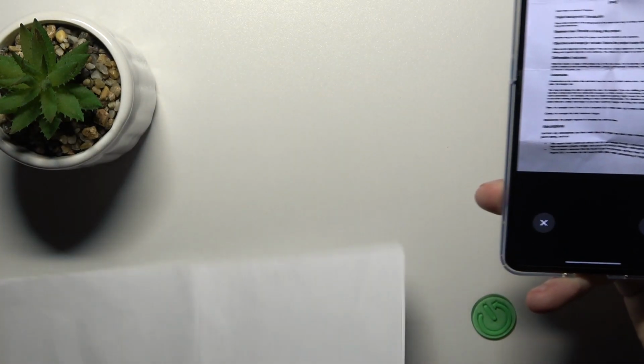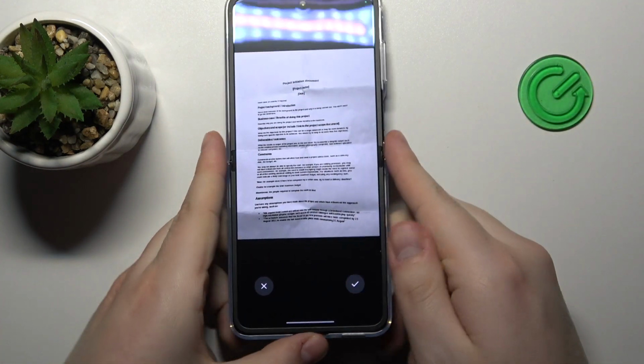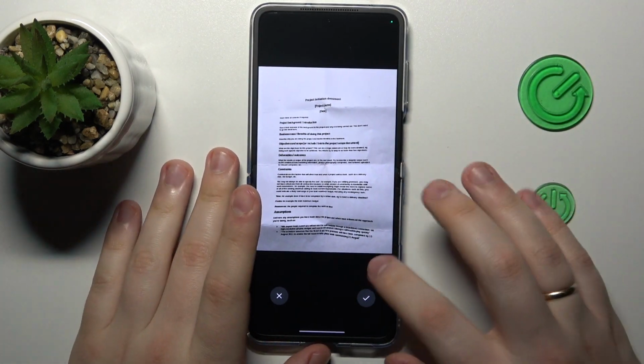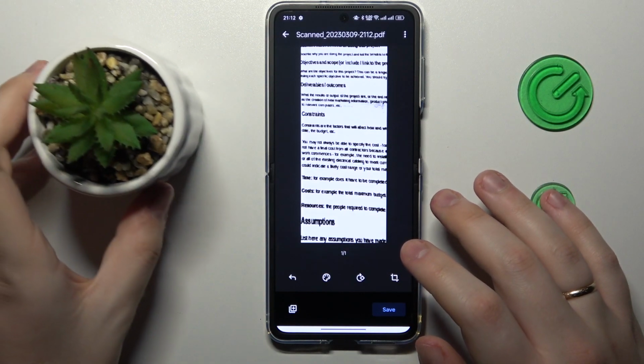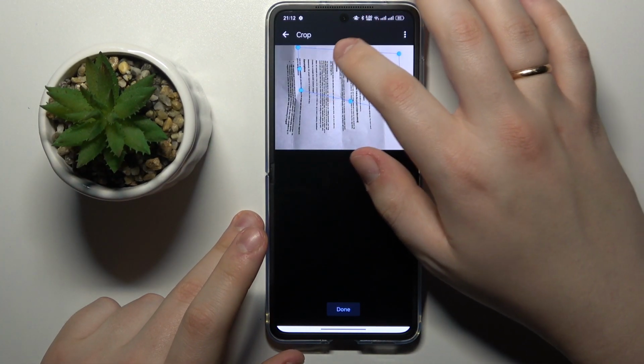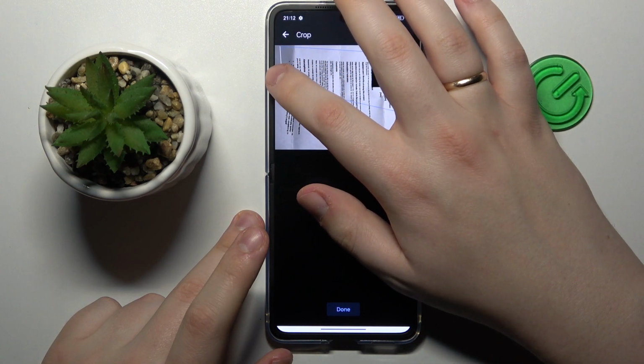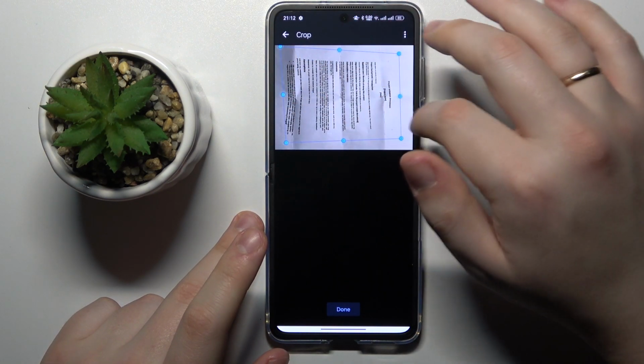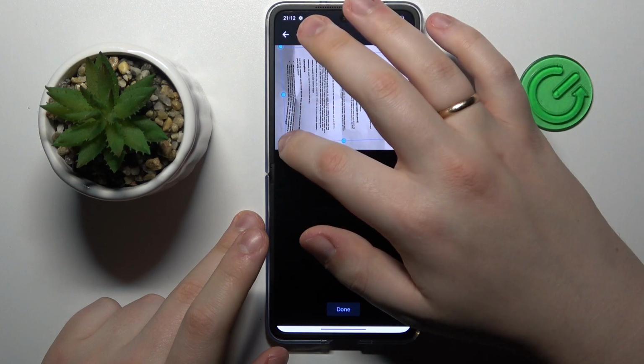Then check the result, see if you are satisfied with the result or not. If you are, simply proceed. In here we can crop the actual photo correctly and frame the part of the picture that we would like to include in the final document.